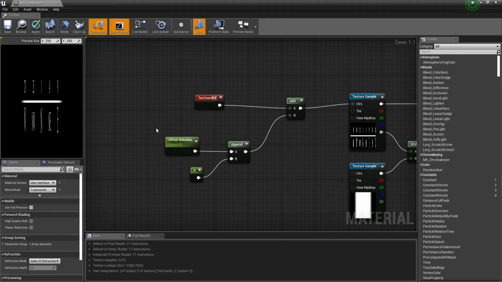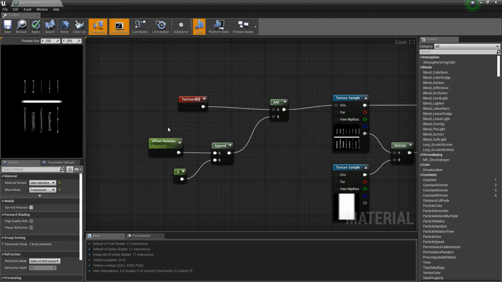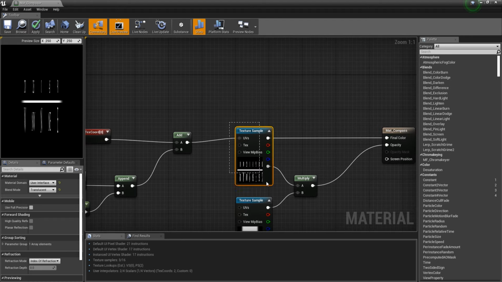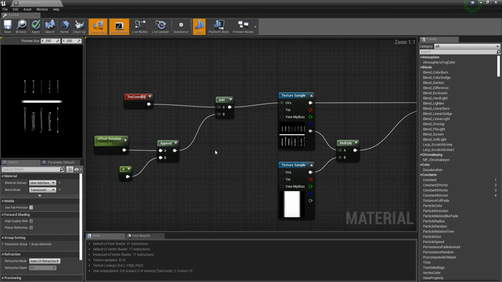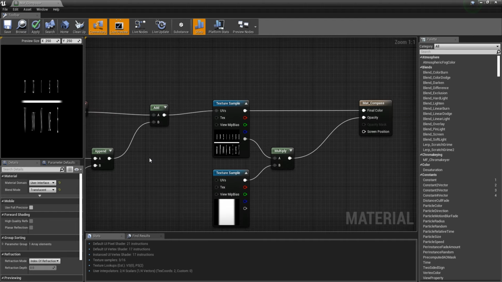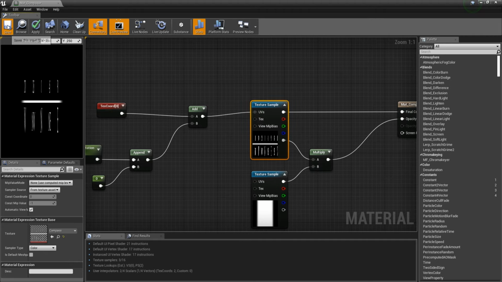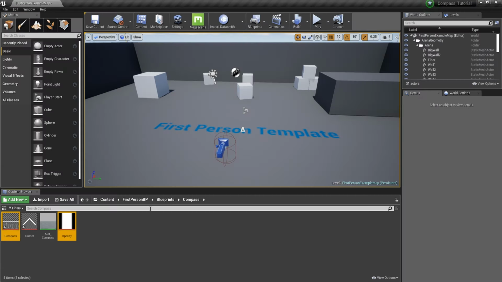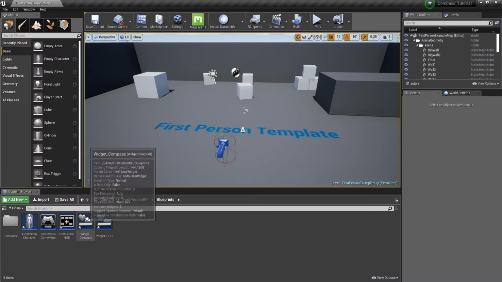Okay, still with value 0, and basically what this is going to do is rotate the texture based on the rotation of the player's camera, right? So whenever we are going to move left to right, this is also going to move according to that. Let's save. Okay, let's close this down and let's go into widget compass.